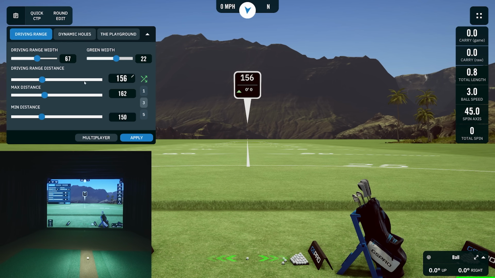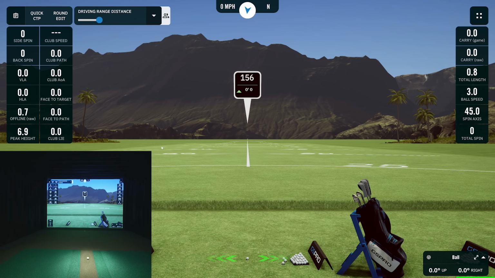You'll multiplayer, I'm going to touch on that once I get to these other tabs, which are really awesome, so stay tuned, bear with me for a second here. But I really want to hit a shot out on this regular range first. We won't spend too much time here, but I wanted to show this feature.